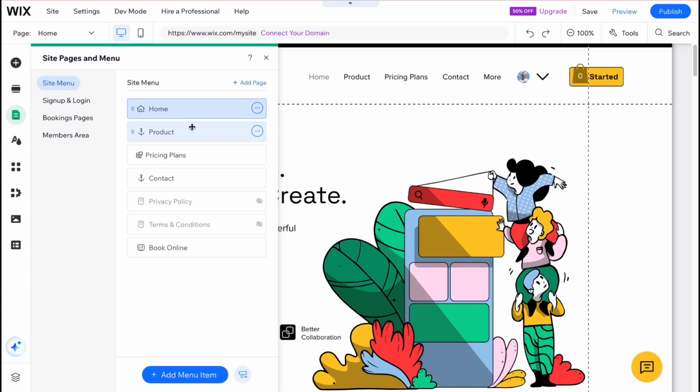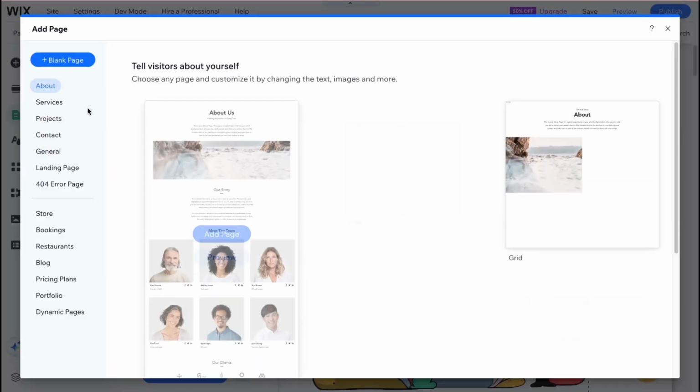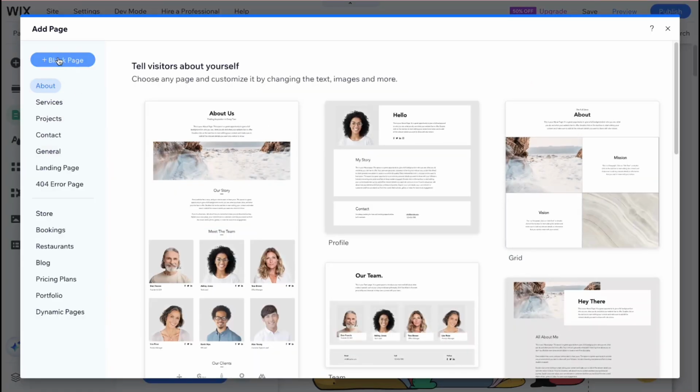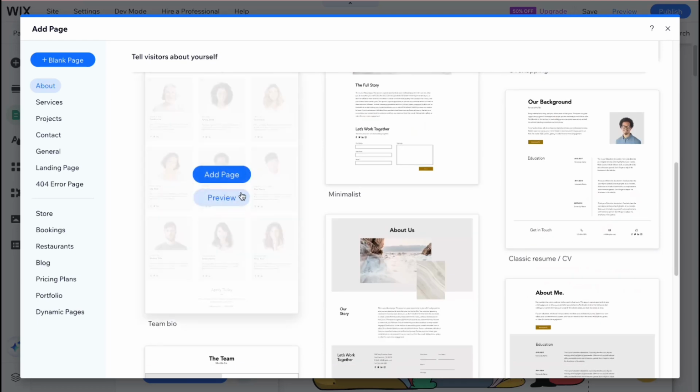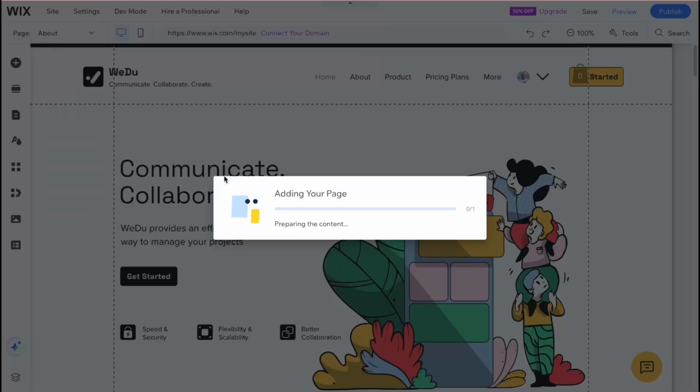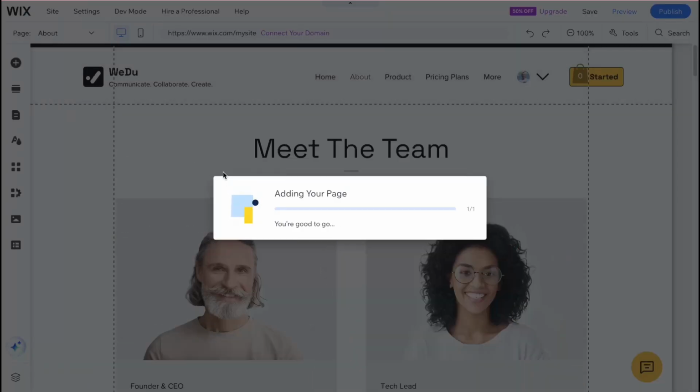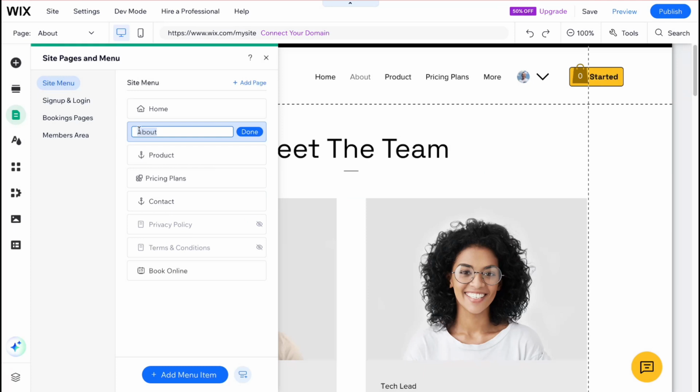And here we have our structure. We have a home, we have pricing plans, and also we have book online. If you want to add a new page, we can click on add a page and find all the templates available. We can also create it from scratch by clicking on blank page. But let's say that I would like to add team bio to my site. So let's click on add page, and it will be automatically added. So as you can see, now we have about page.